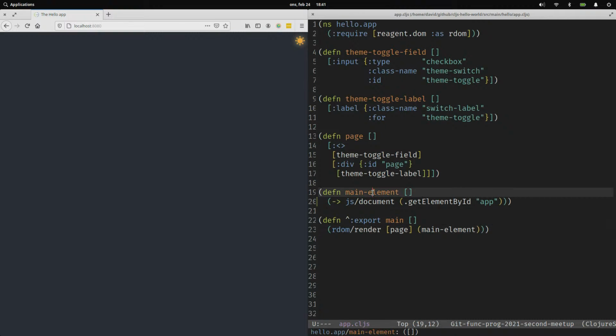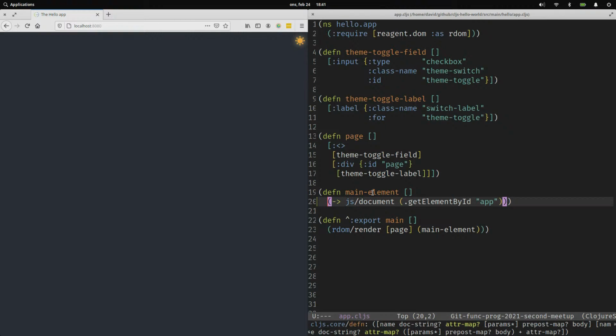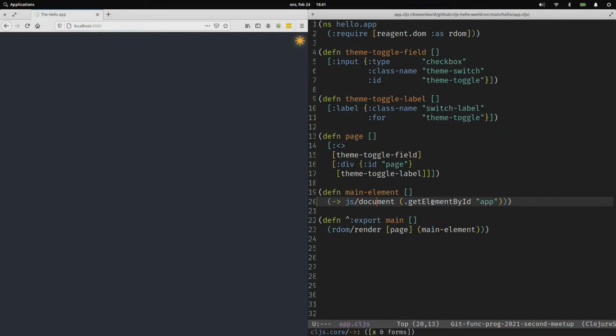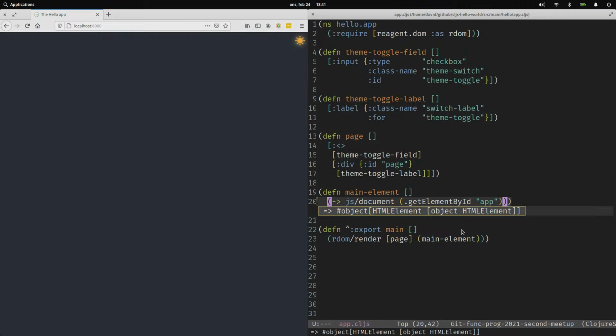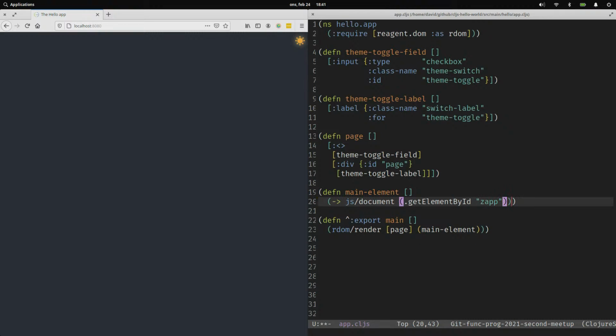So if we have a look at this function called main element, this is where I'm starting to use some JavaScript interop, because I work in a Clojure environment, but I have full access to the JavaScript APIs to access browser things. So what I'm doing here is I'm using the global document object and calling this getElementById function with an ID. And I can actually try to run it in my editor. It looks like it actually returns something. If I would by accident misspell the ID, then I would get something wrong with it.